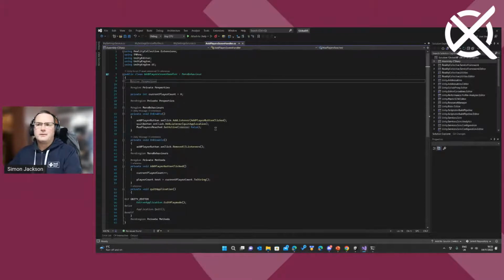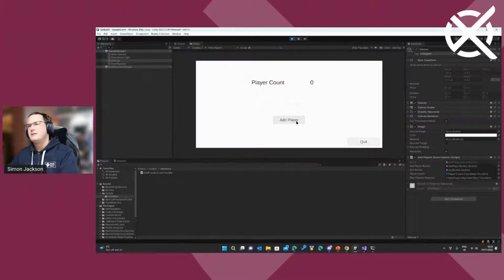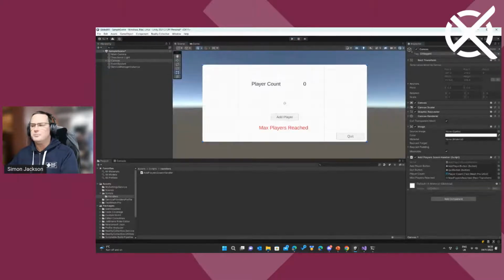So when this screen starts up, it's going to wire up all the buttons. It's going to make sure the max players warning is turned off. When it's disabled, it's going to turn off all the buttons. And then we've got the two buttons here now. What we want to happen here is that we have a max player count. Obviously, if I run this right now, I'm going to be able to add as many players as I want, and nothing's going to stop me. I'm just going to keep adding players until infinity.